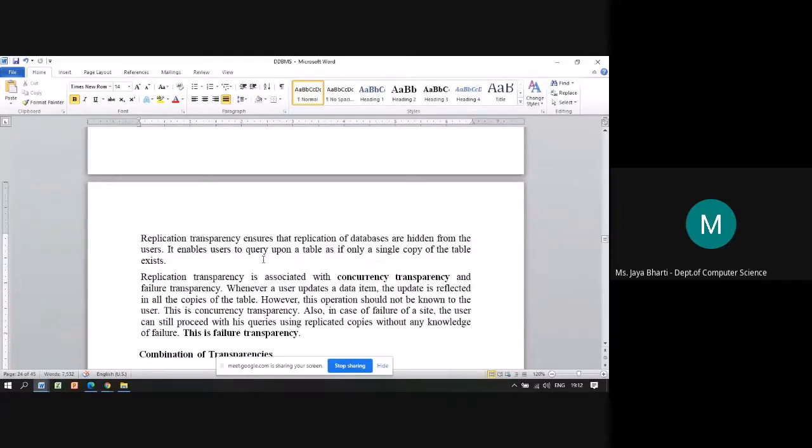Okay, so if everything is proper, then the concurrency transparency is proper, and there will be no issue from the user side. That is basically the updation of the data item, and whatever the updated value is, it is reflected in all the copies of the table. This is the concurrency transparency.